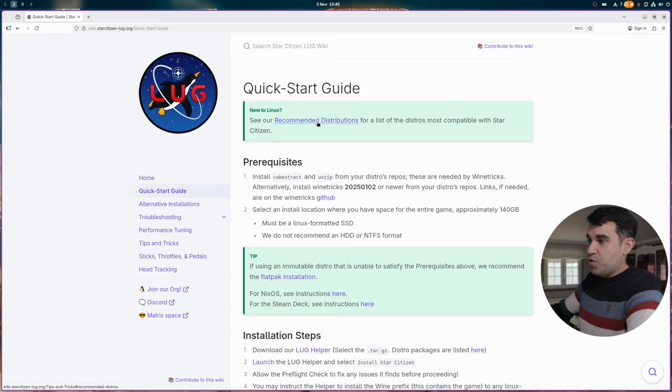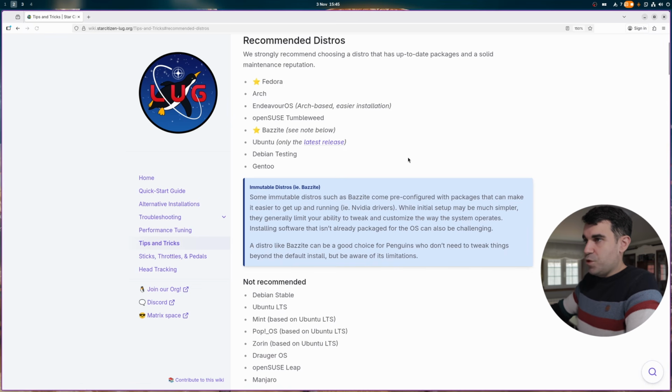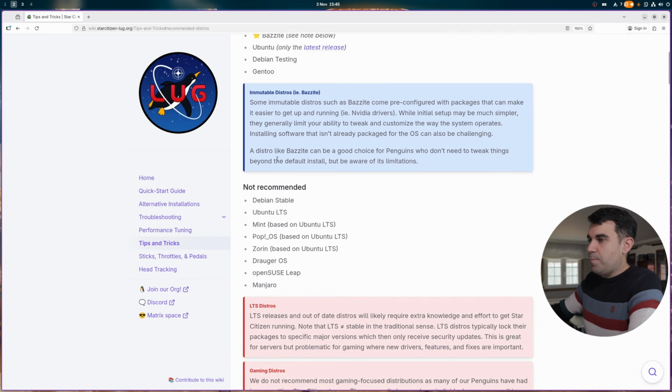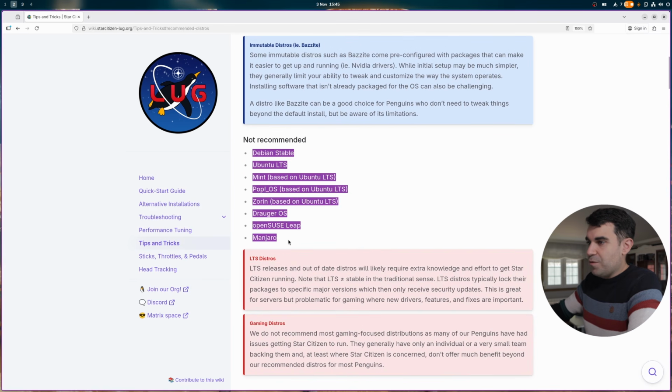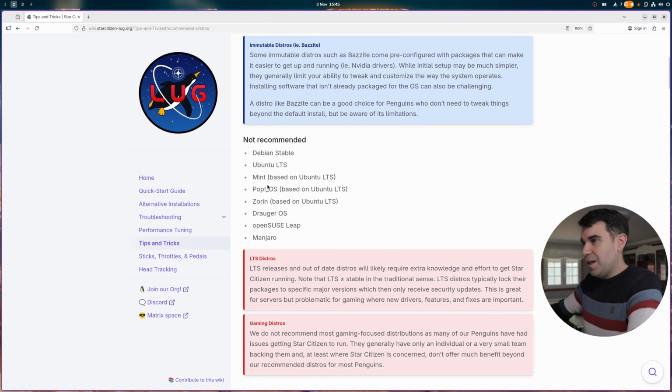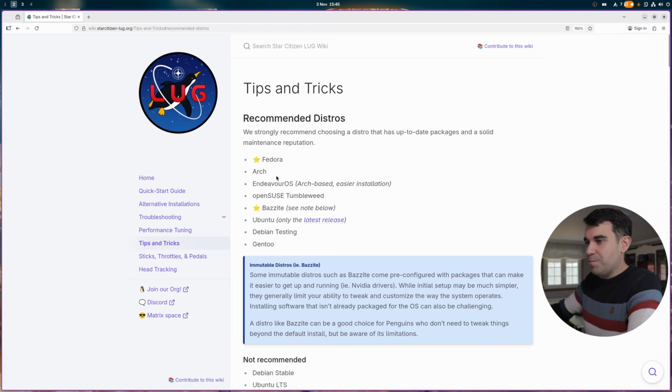check the recommended distributions. All right, and as I told you at the beginning, we really want to have an up-to-date distro. Aside from the ones I mentioned, you can also use Ubuntu if you're using one of their interim releases, like the latest release that has the latest packages, and even Debian testing. Okay, but all of these ones down here, they're not recommended. All right. So it's up to you to see how you would get them running. You could try. You never know if they would work, but it's recommended that you use an up-to-date one, right?